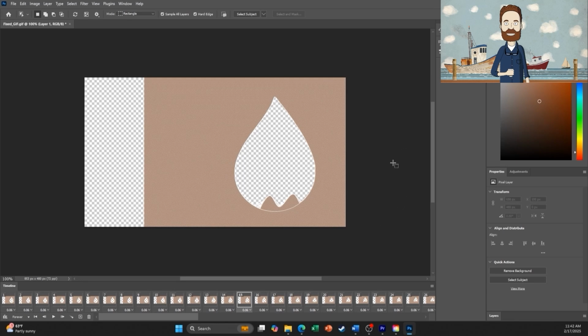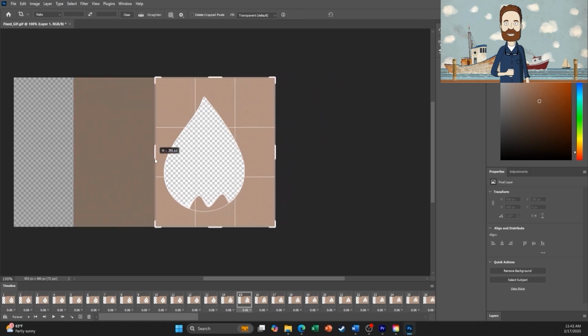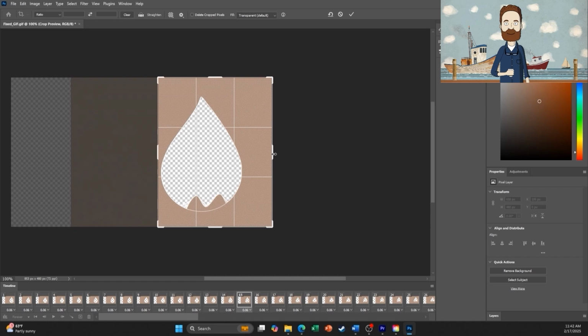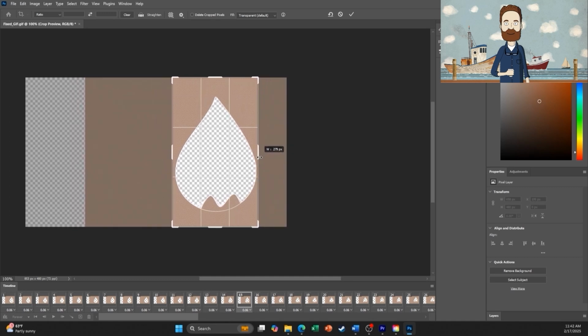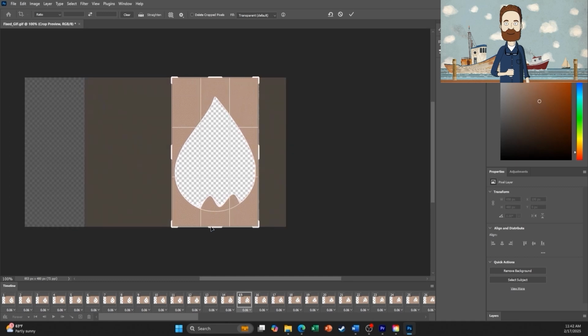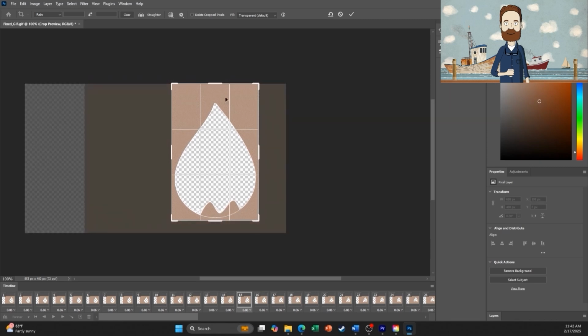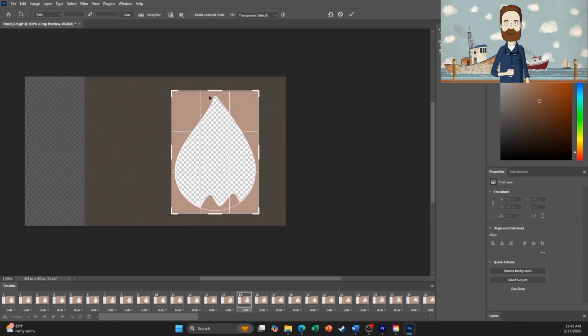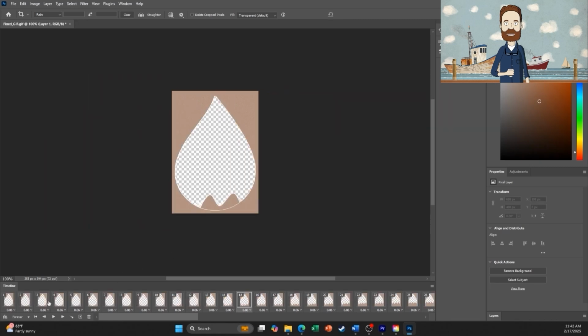The next task at hand is to crop the GIF to the correct size. You can simply press C on your keyboard to activate the crop tool. Then, drag the corners in and press Enter to apply the crop. Now, each frame of the GIF is correctly sized. To check if everything looks good, go to the bottom left corner of the timeline panel and click the play button.